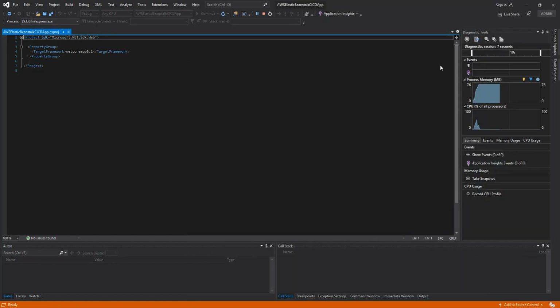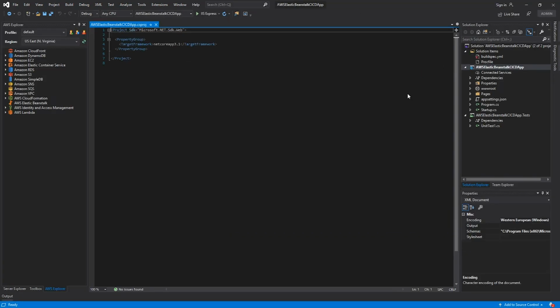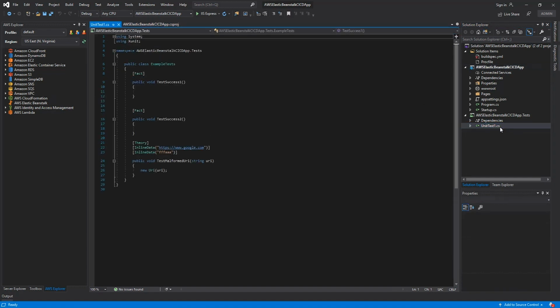Let's go back to Visual Studio and look at what else we have in our demo application. Here we also have some simple dummy unit tests that don't really do much, but they will give us 3 passing tests and 1 failing test because of the bad URI exception. We will see more about running the unit test as a part of a CI/CD pipeline later in the video.